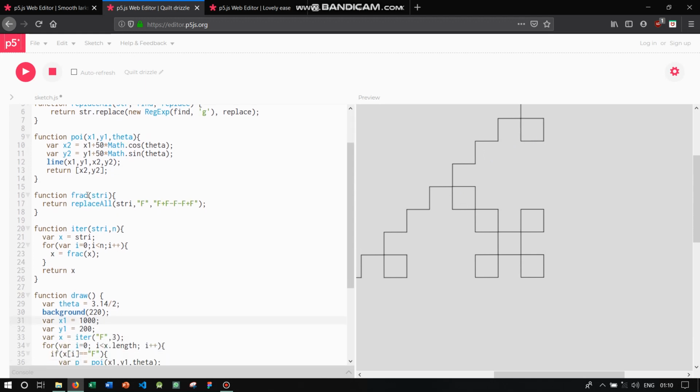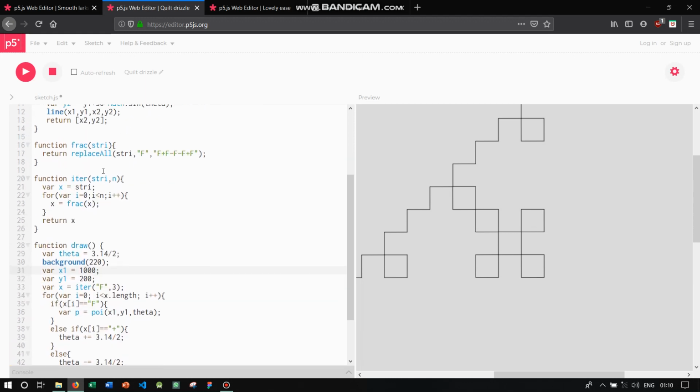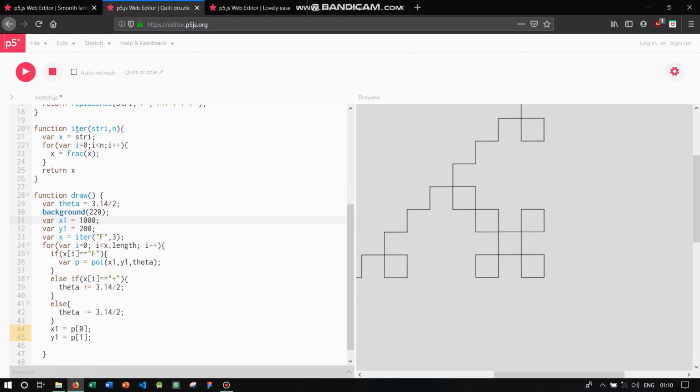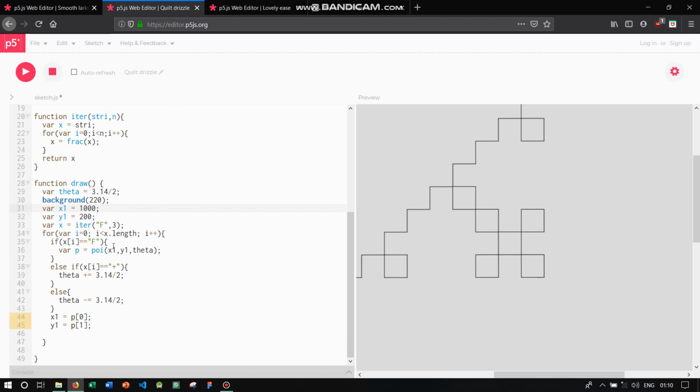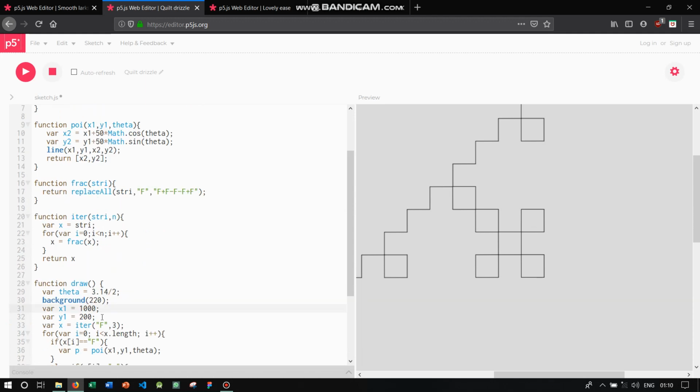Then this frac function is what replaces f in the string with this particular thing, which is basically what our rule is supposed to do. And this iteration runs the frac function multiple times and makes sure that we get the new output as the input for the next step. This is how we iterate. That's what iter stands for. And this is the function where I define the constants and what we're supposed to do based on the output given by the iter function.